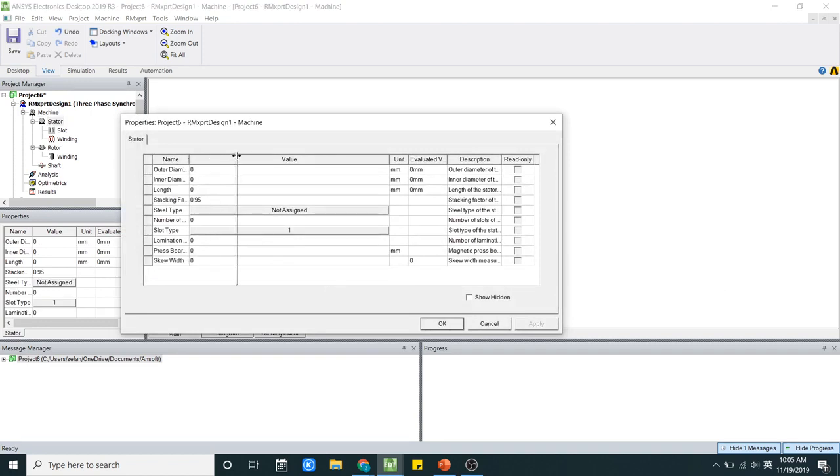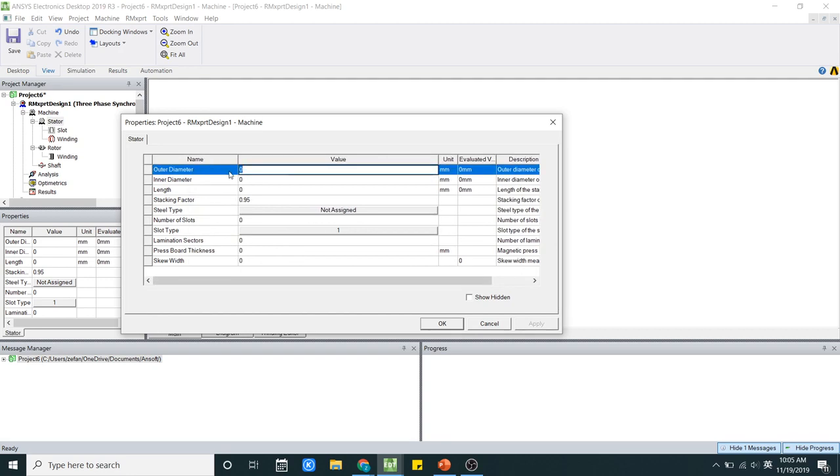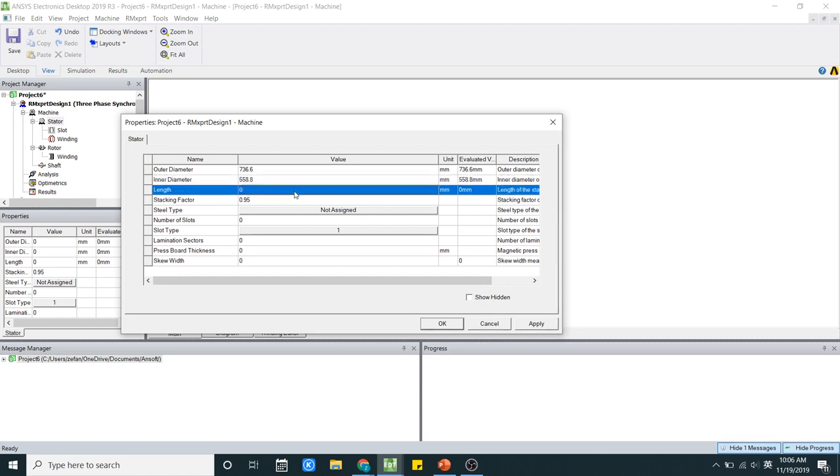If we go next, just double click on stator. The stator is an outer stator. If you are interested in doing an inner stator, you can do that as well, but in this case we are going to do an outer stator. Here we will give the outer diameter. Next, we have the inner diameter. We have the length of the motor.